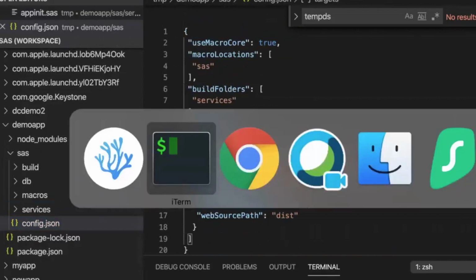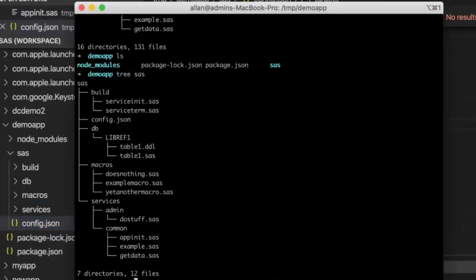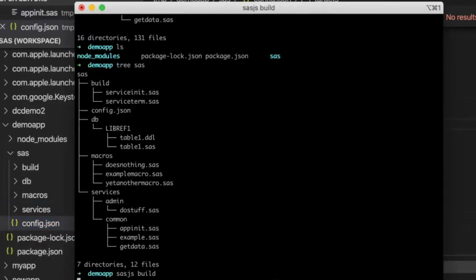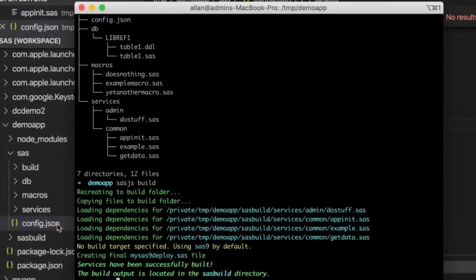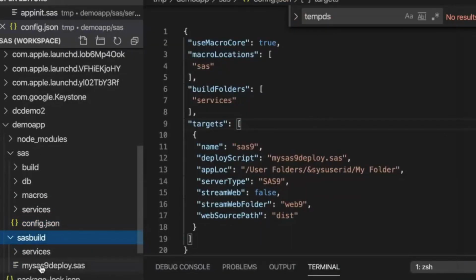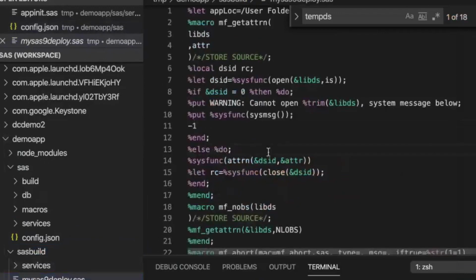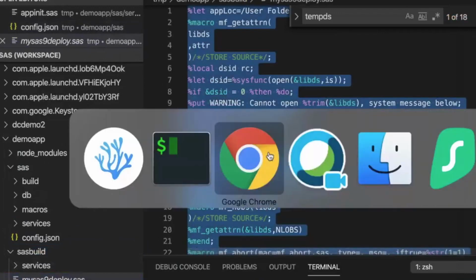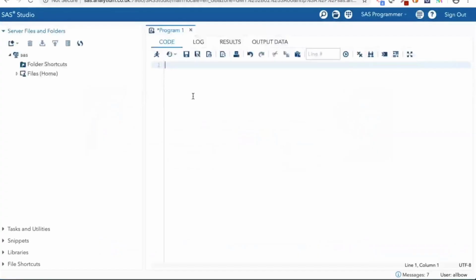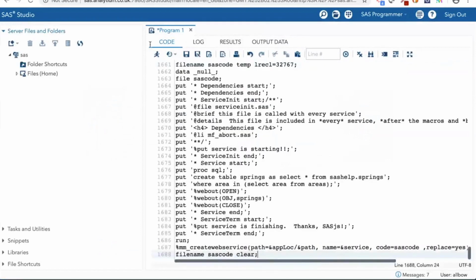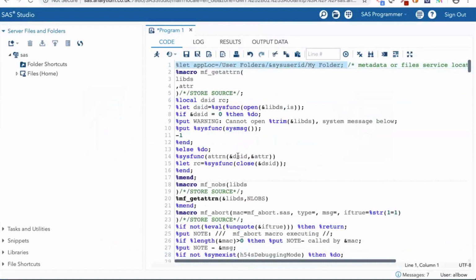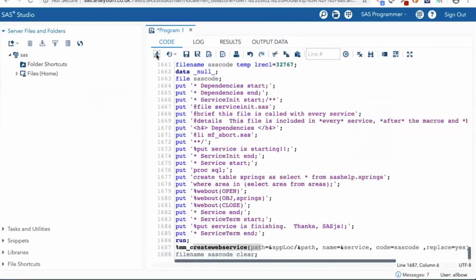I'm going to run the SAS.js build command. And this will then compile all my dependencies and create a deployment script. And this deployment script is something I can run in SAS Studio. You can see here it's got my application, and then at the end it creates the web service. If I just run that, oops.